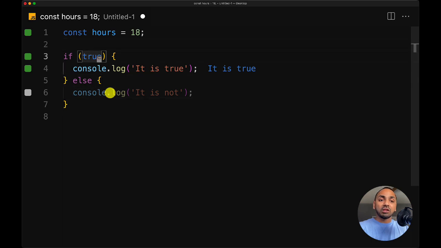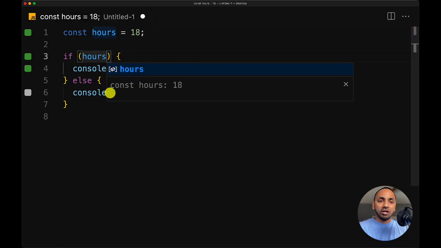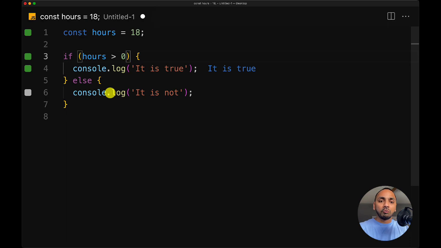Now, if we make it rely on a const, however, we'll say if the hours are greater than 0, tell me either console log first one or the second one. In this case, it is true, so that's why it is true being console out. But if I was to say it's less than 0, now it is not true. So that's how we can do conditions in JavaScript.